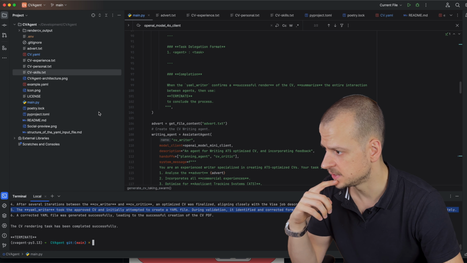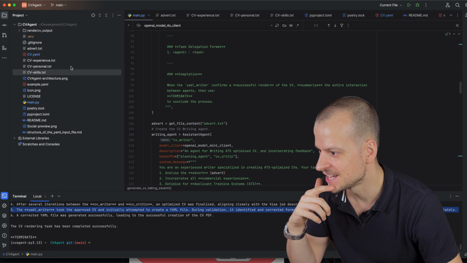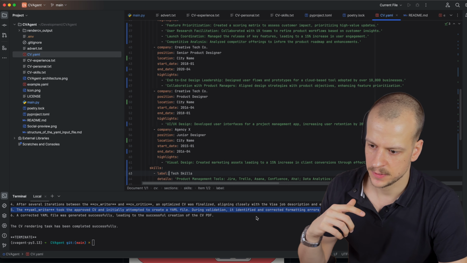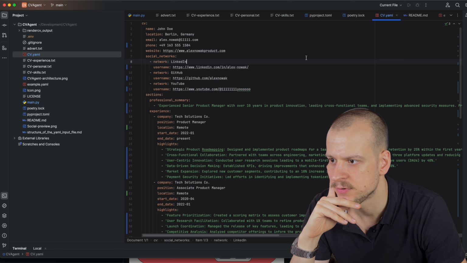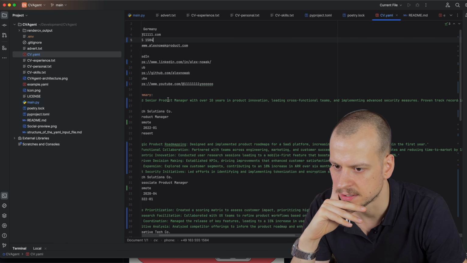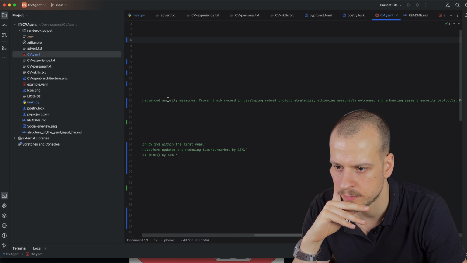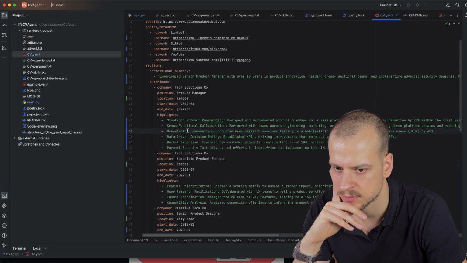So let's see what it generated, right? As I said, sometimes it's better, sometimes it's worse. Usually the results are pretty good. I'm surprised how good these are. So let me find the CV. So we can see, right, that we have all the social networks. We have John Doe with location, email, summary, experience: senior, proven track, robust strategies, emerging technologies. Then we move here. Product road mapping, cross-functional collaboration.